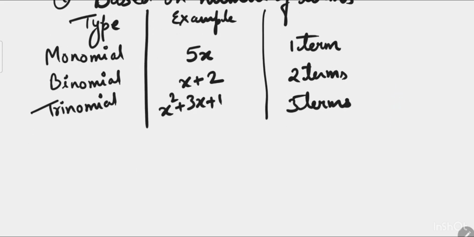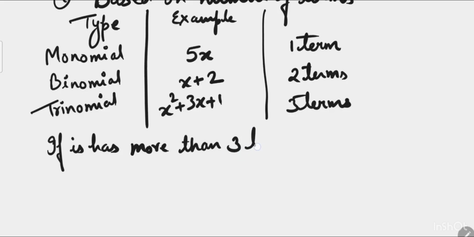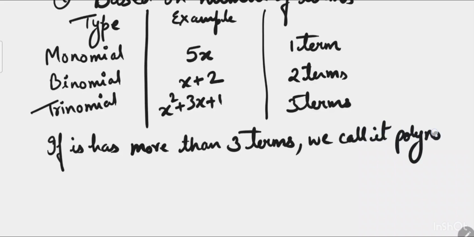If it has more than three terms, we call it a polynomial.